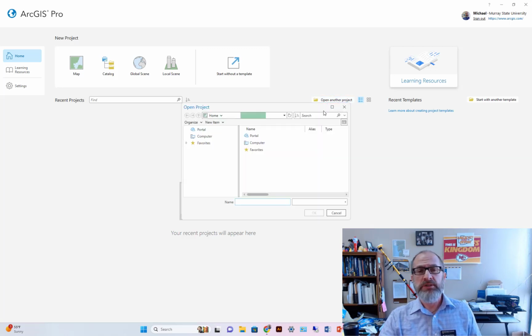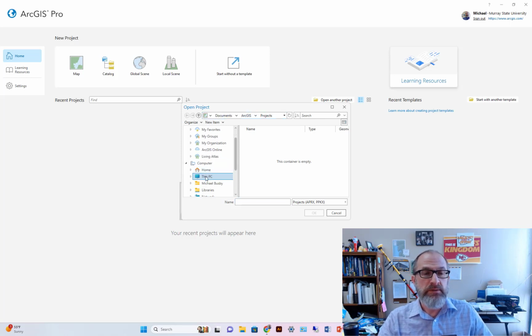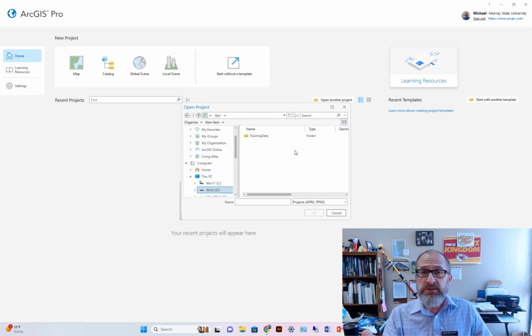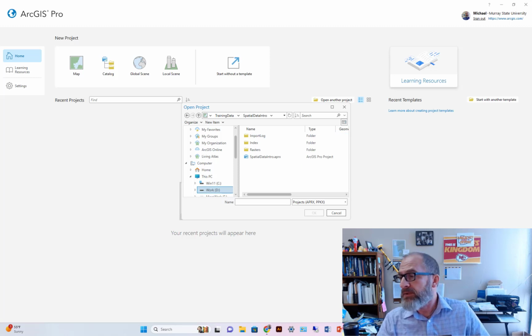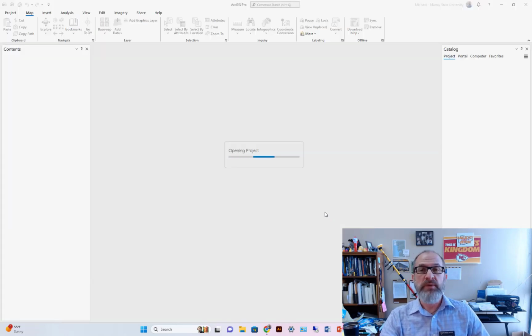So anyway, we're going to open another project, and then I'm going to go find my project, which is on my PC and here, and it's under my courses, and it's under ESRI, so it's going to be in a different place on your machine, so don't follow exactly what I'm doing, because my directory structure is going to be different. You have to follow your directory structure. So now I'm under Spatial Data Intro, and it wants me to open this. Now it says double click. I'm just going to single click and select OK and wait while it opens my project.